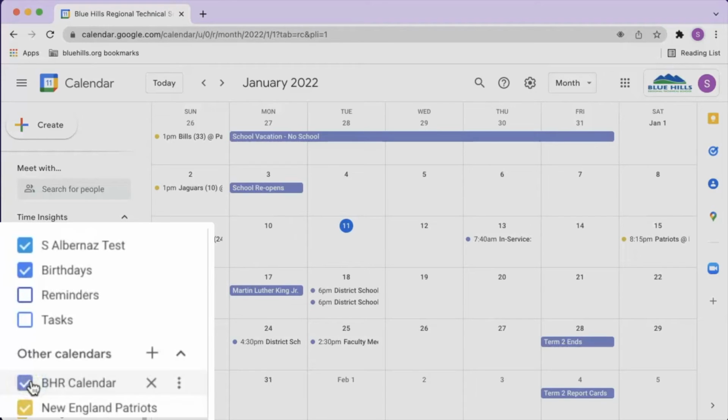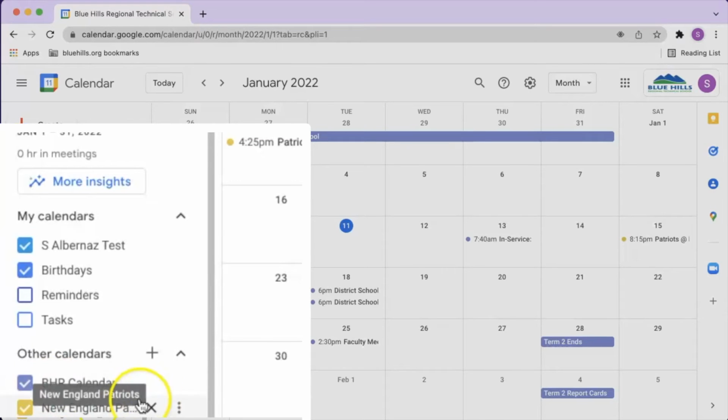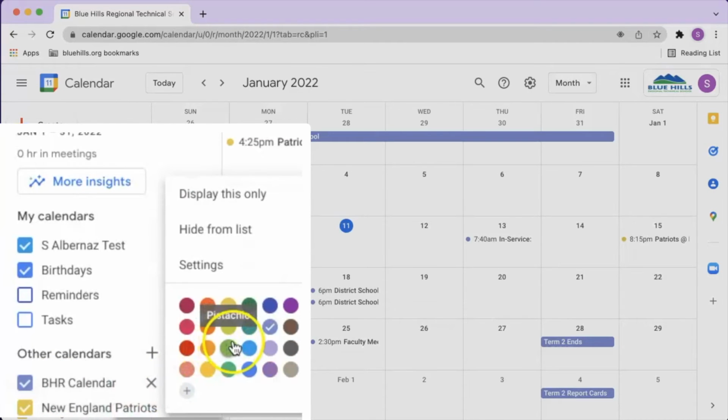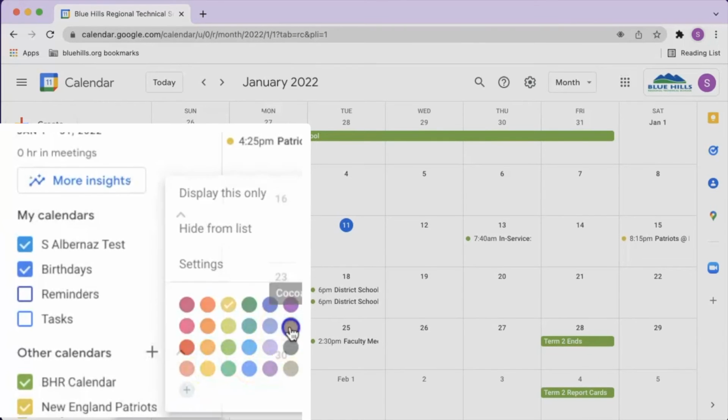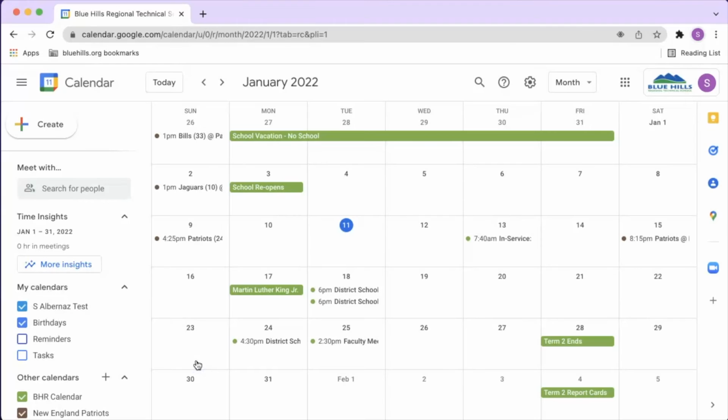One additional thing I like to do is change the color of the calendars. I like to keep my calendar blue, and I'm going to change the BHR calendar to green and the Patriots calendar to brown. Now I can visually differentiate between all the different calendars.